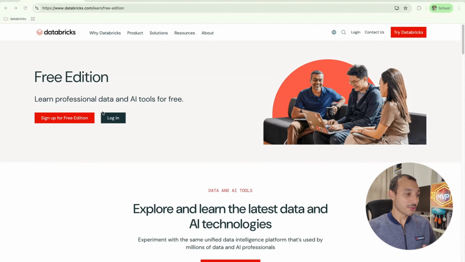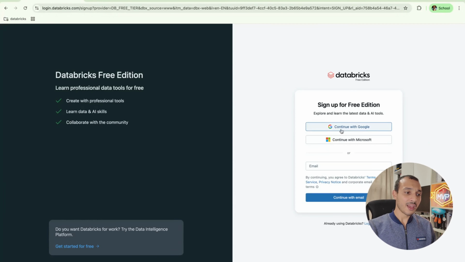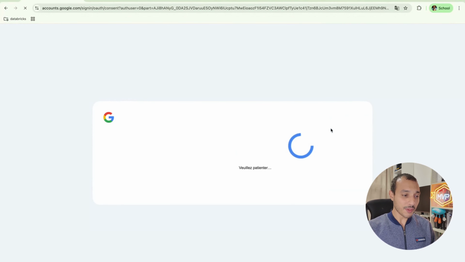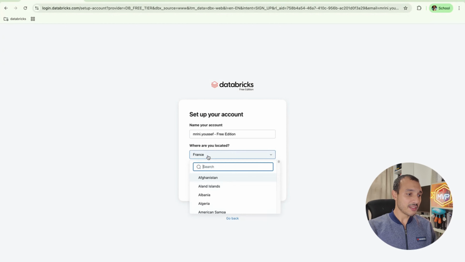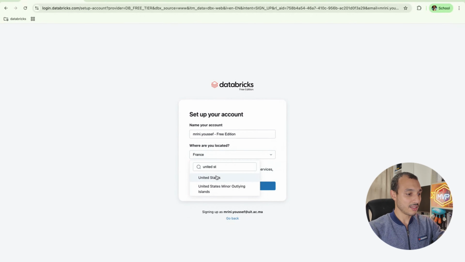Well, that's easy. Let me show you. You need to browse to databricks.com/learn/free-edition. Then click on sign up for free edition. Enter your details or choose the email you want to use to access your workspace. And then I'm going to create a new account, specify the location. Let me choose United States.